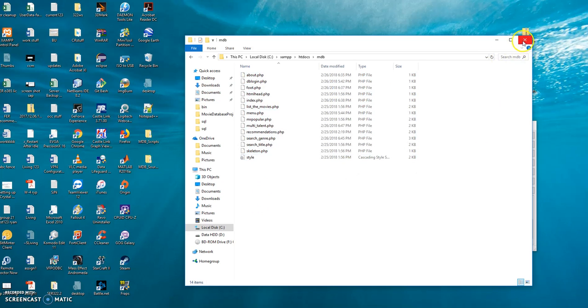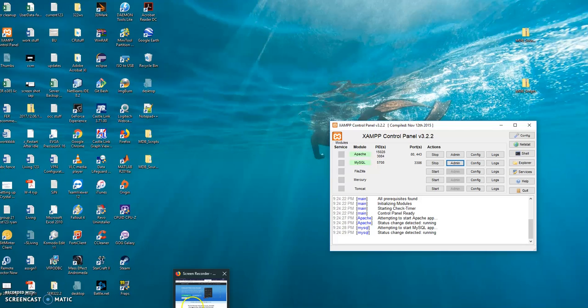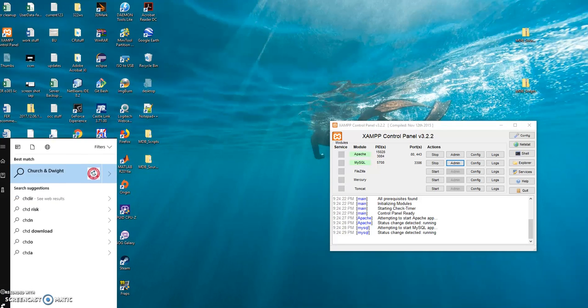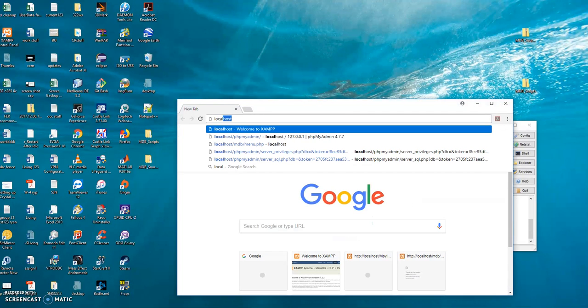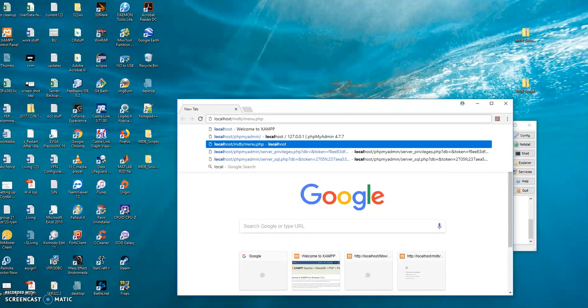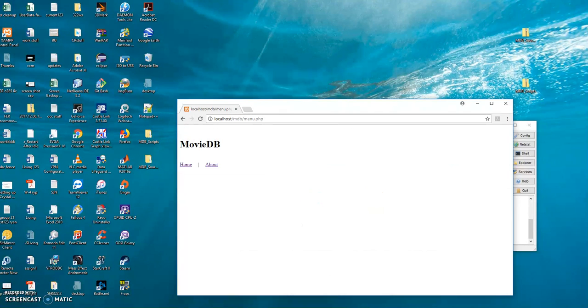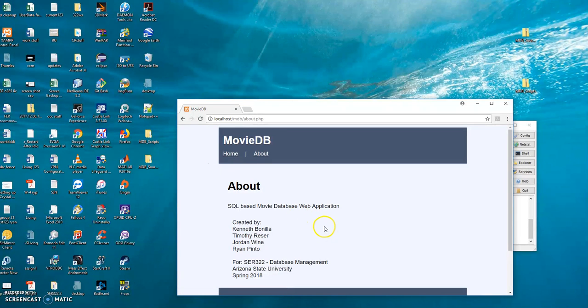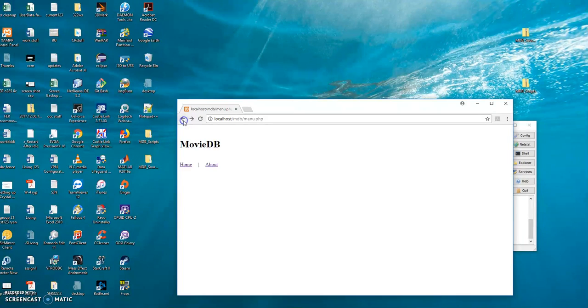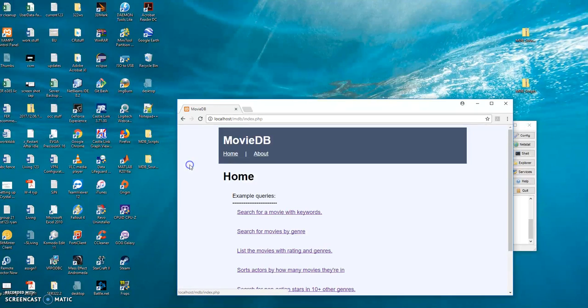Once that's done, we can close that, and then we can open our web browser, proceed to localhost/mdb/menu.php, and that will take us to the main menu of our application. If you go to About, you can see some information about the course and the authors. If we go back, if you click on Home, that will take you to the main querying section.